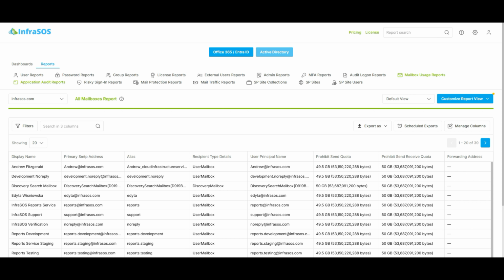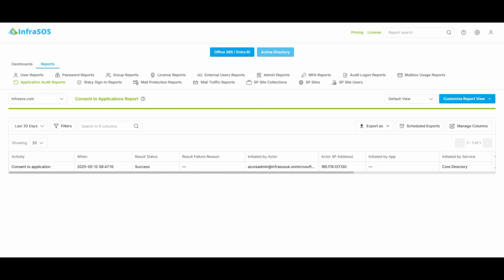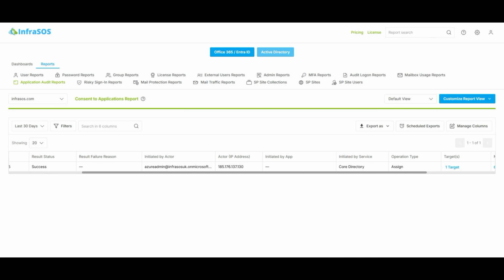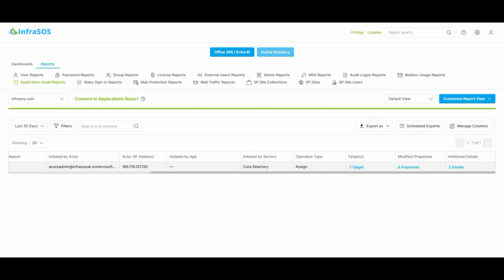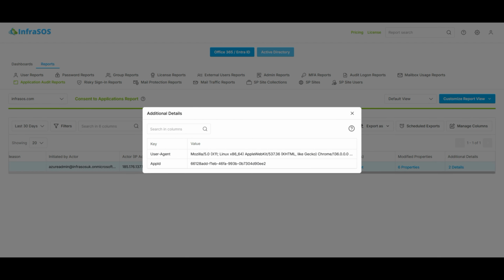Another good audit report is on your Azure applications, recently added applications or recently updated, consent to new applications or service principal changes. It's always good to keep an eye on if any users are installing any new Azure AD applications. So here you can see one was successful. It tells you the name of it. So this one, WP Loca, was added.